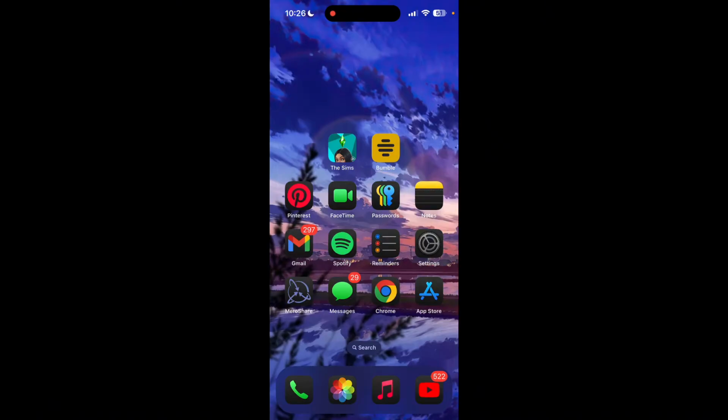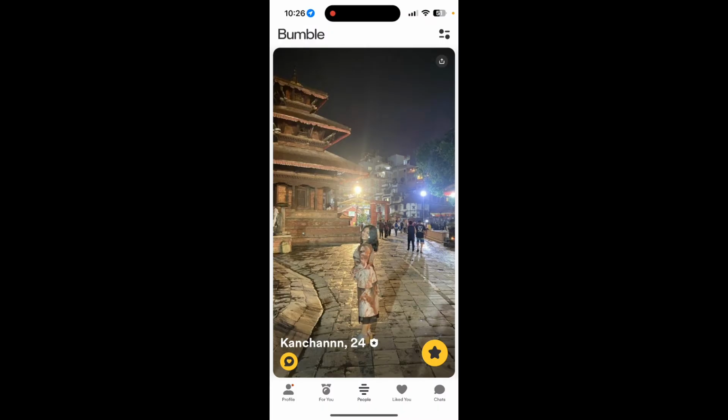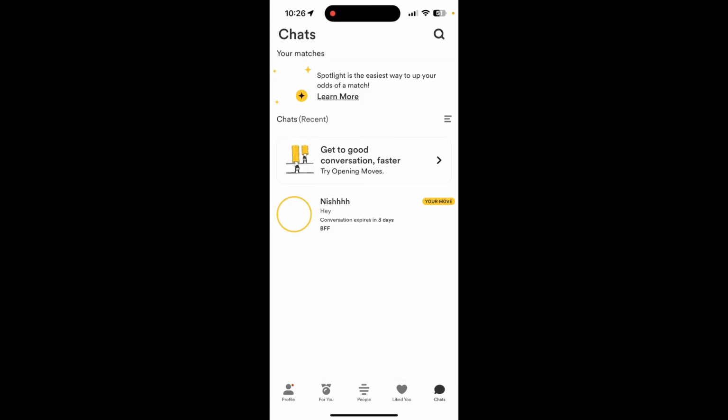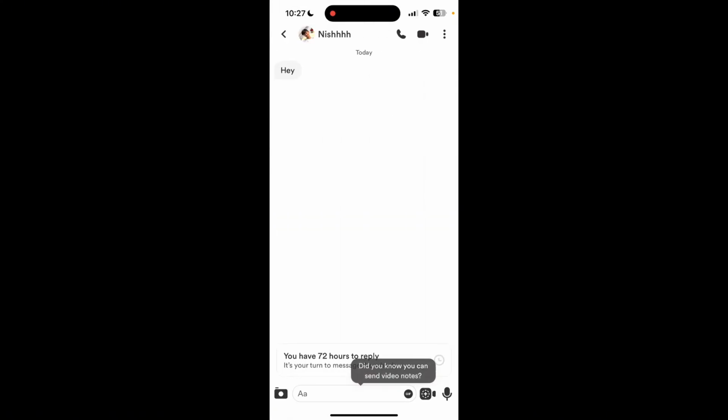Launch the Bumble application on your device. Tap on the chat icon, located at the bottom right corner of your screen. This will take you to your matches. Select the match. Find and tap on the profile of the person you want to message. This will open the chat window.